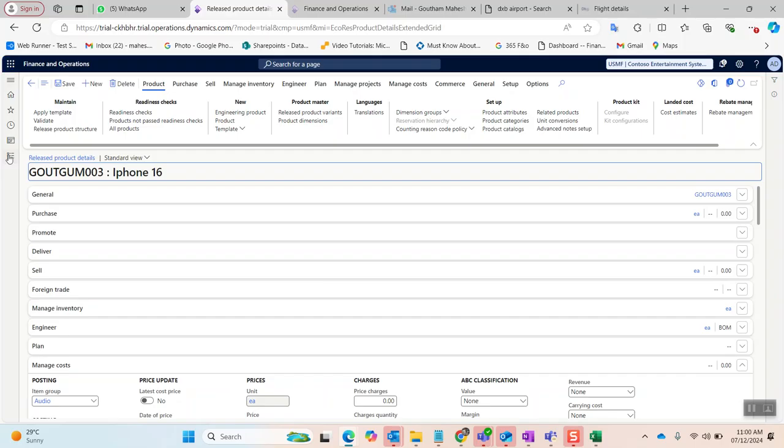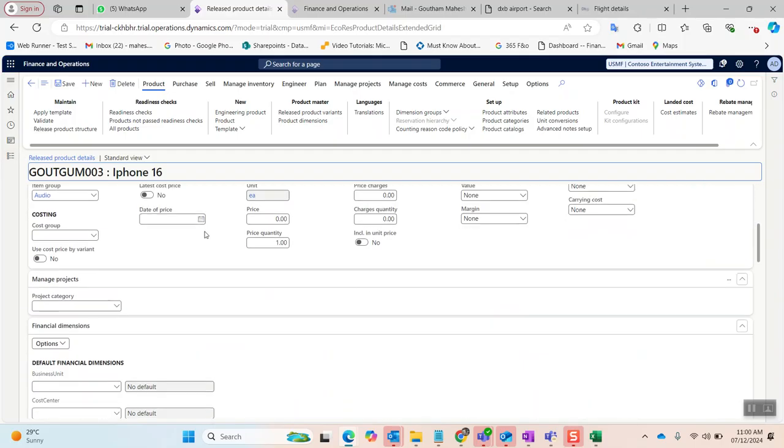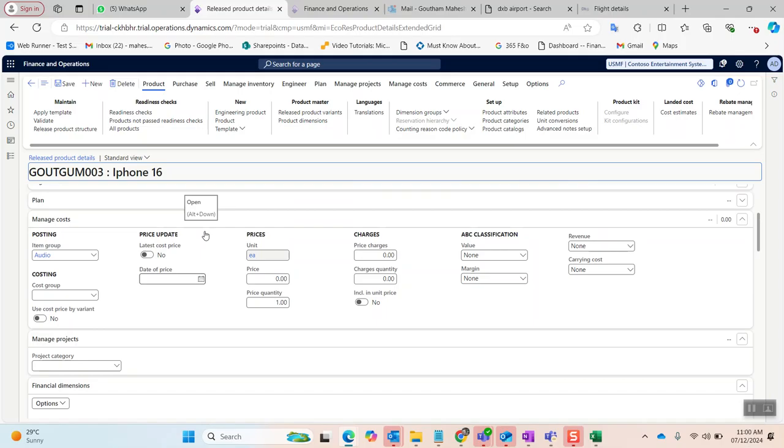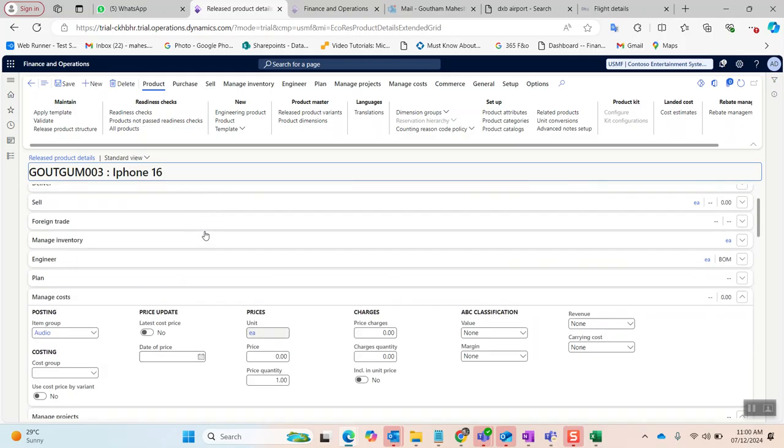So as we are able to see, there are certain fields like storage dimension group, product dimension group. We have seen it. Storage dimension group and tracking dimension group. There are some fields which need to be updated, right? Like for example, storage dimension group. Inside storage dimension group, we have some certain fields.